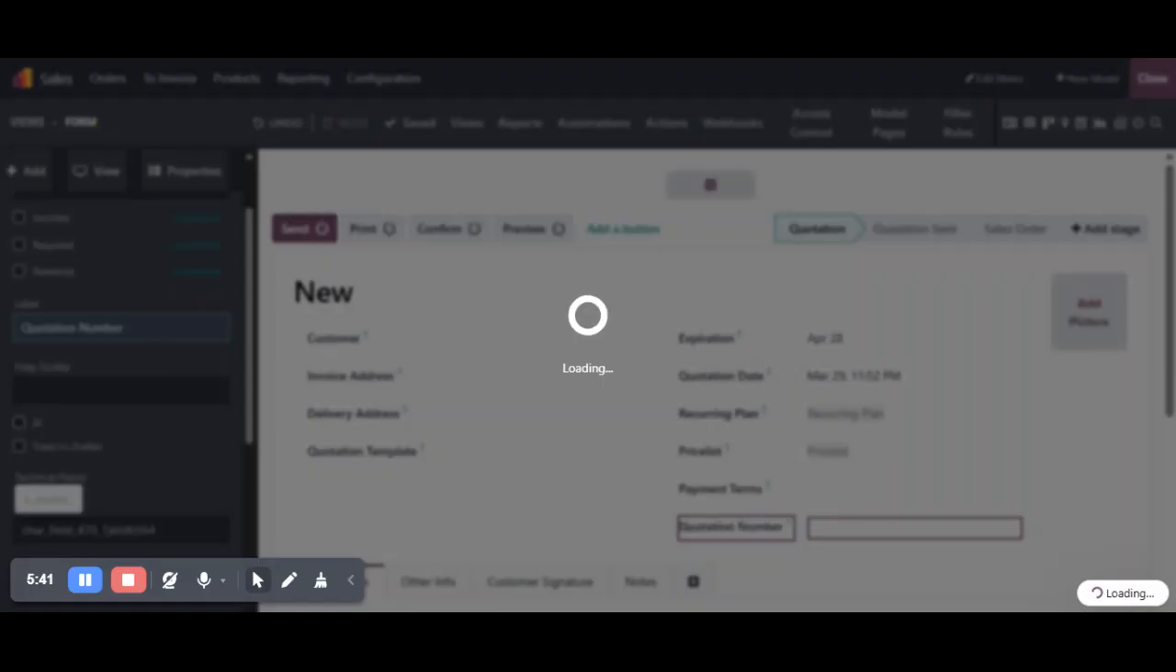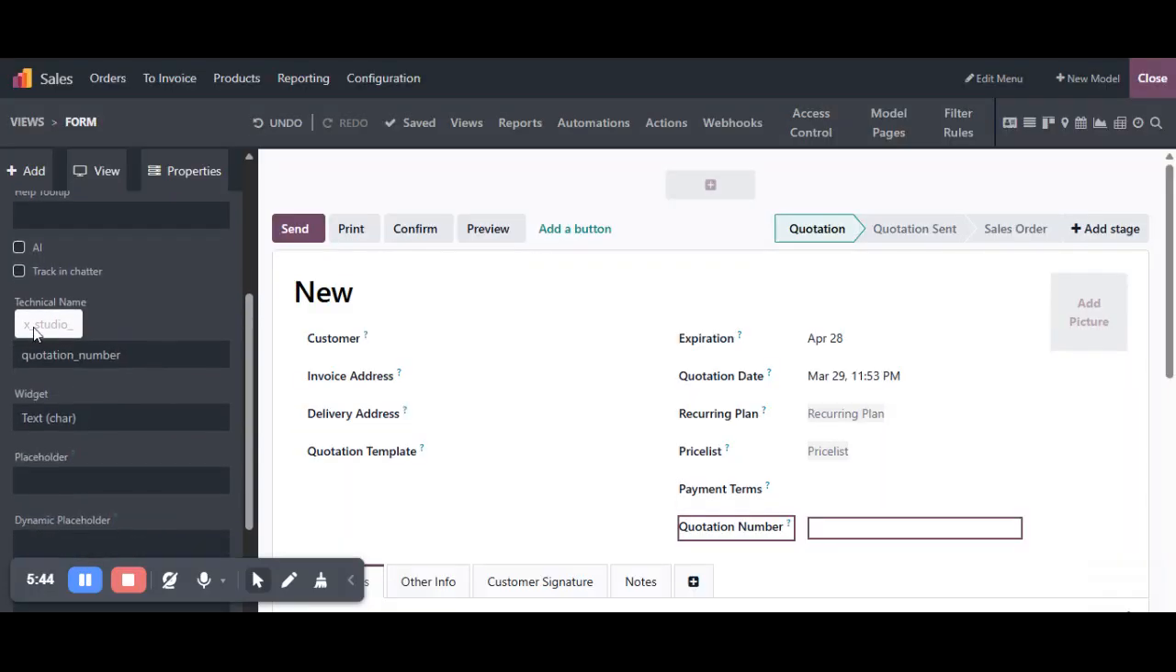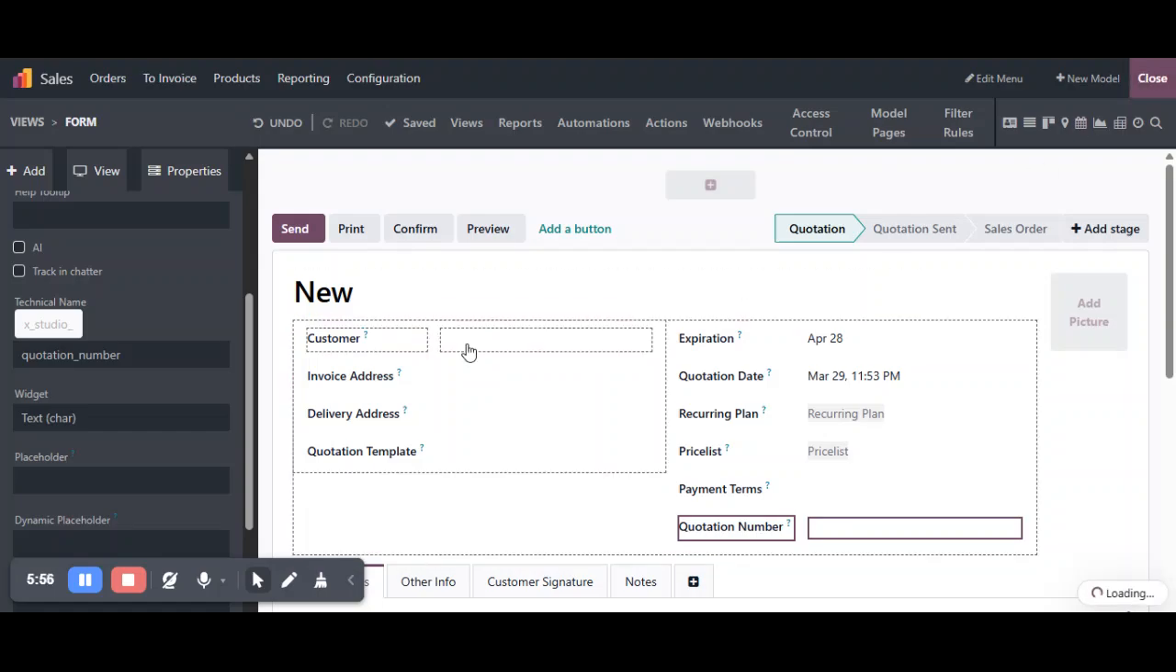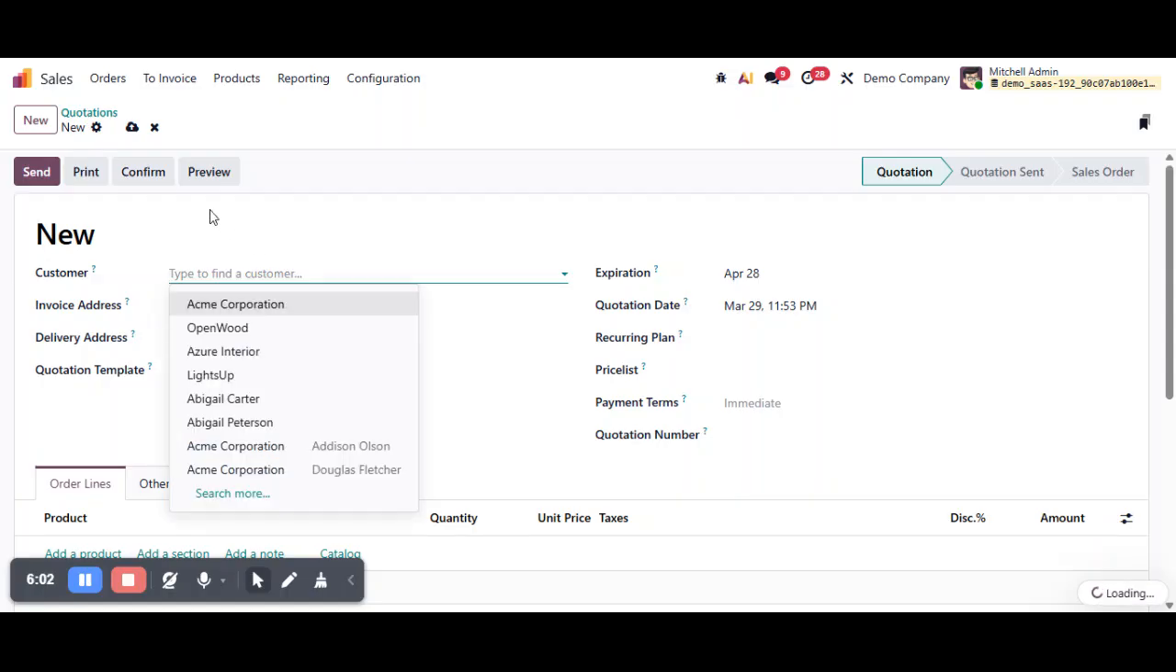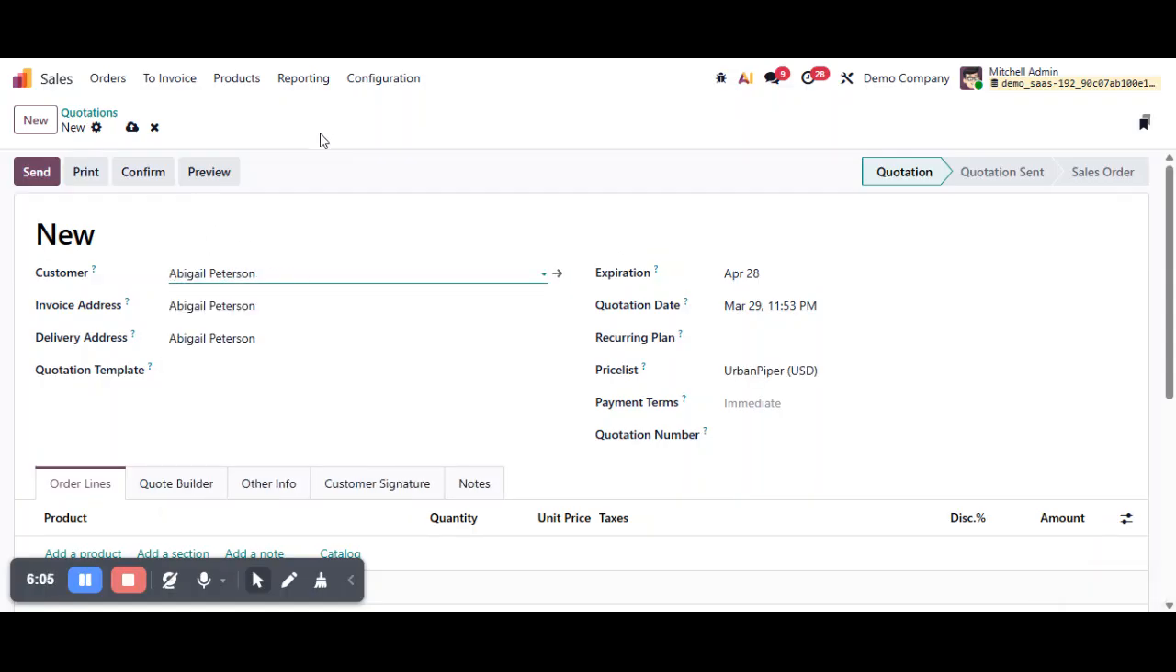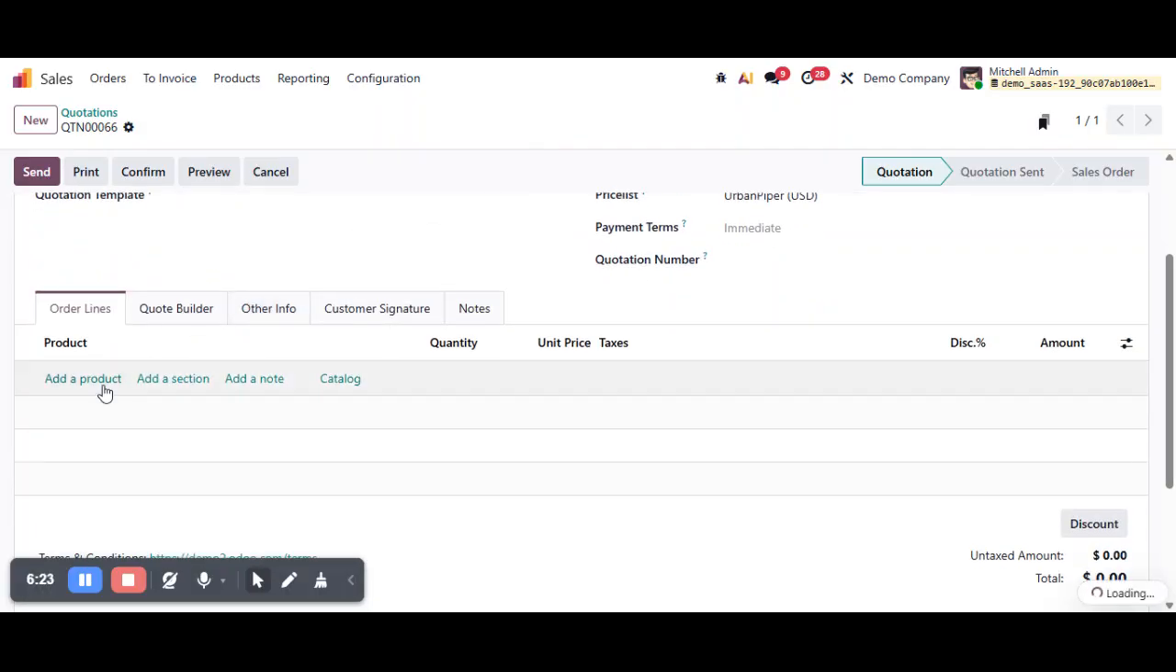And the name of the field is x_studio_quotation_number. This is very important, so just make sure. Let me quickly close this. It won't allow me to save because I haven't added any customer. Let me quickly save it and let's see if this works or not. Okay, this is working. So it is QTN 00666. That looks good. Let me add some products.